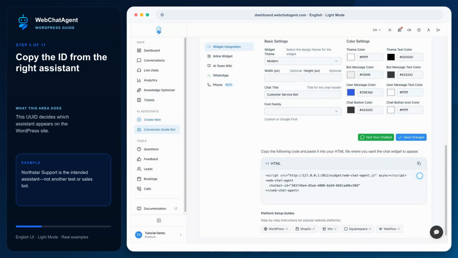Now switch to the WebChatAgent dashboard and open the assistant you actually want on this site. Use Chatbot actions to copy the ID or copy the UUID shown in widget integration. Always compare the assistant name before you copy. A valid ID from the wrong bot can look like a successful installation while giving visitors completely wrong answers.